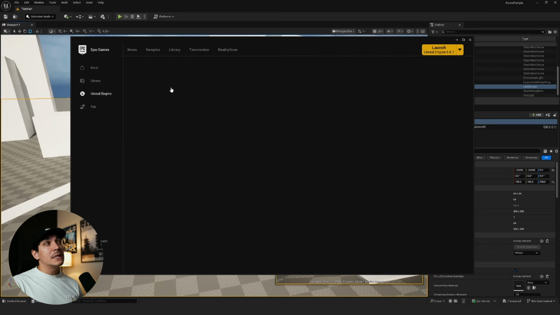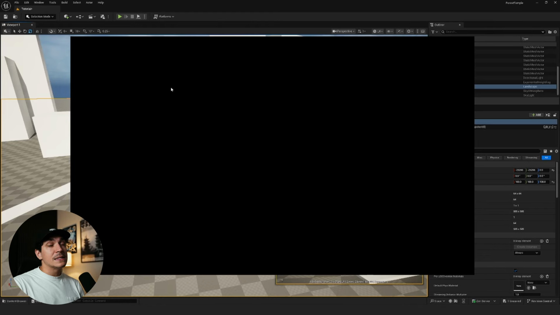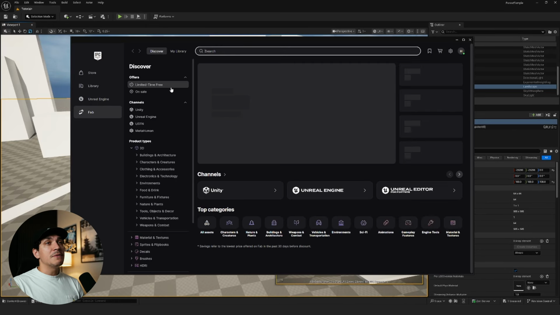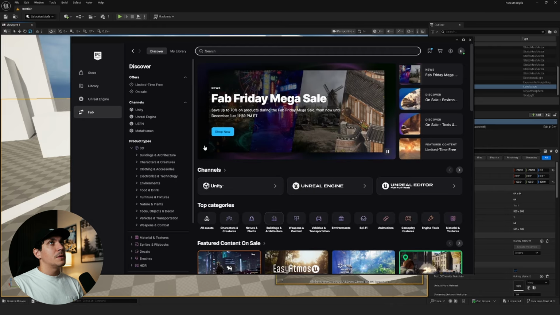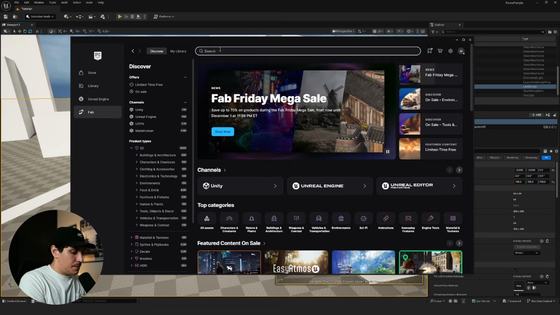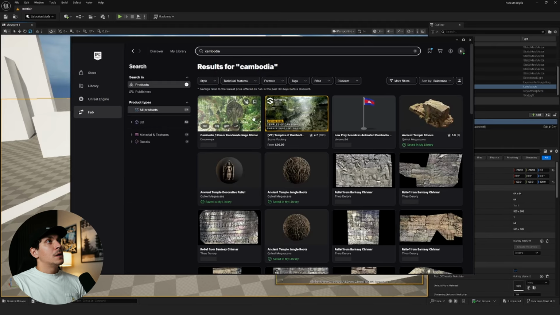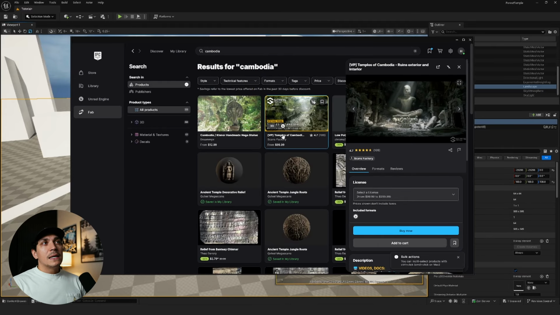Main thing with that one is I do know the Temples of Cambodia is a paid asset. I believe it's $99. I hate when this happens. Cambodia. Here it is. I believe it's $99. Yes, I know it's quite expensive. Completely understand. This was free, I think, 4 or 5 months ago via the limited time sale. So I would always check that out to download because a lot of these are really awesome and you can use them in really cool ways.